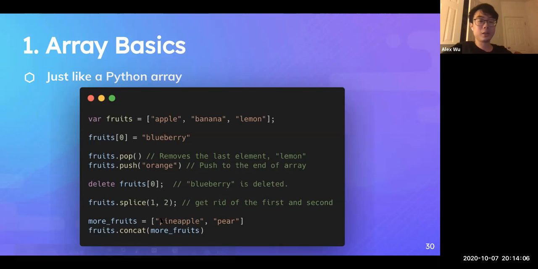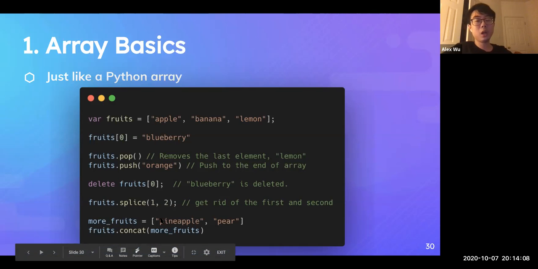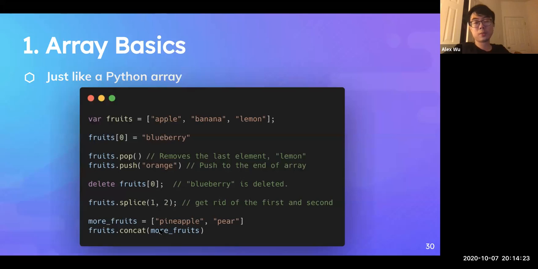You can also concatenate two arrays together using the concat method. If there's another array called moreFruits, you can concatenate moreFruits onto fruits. This way both arrays will be combined together. Are there any questions for arrays?